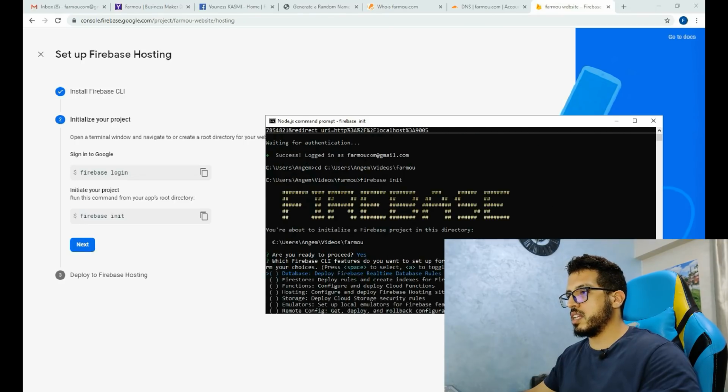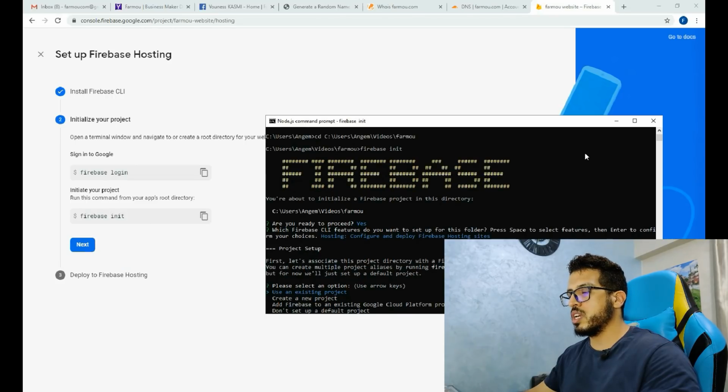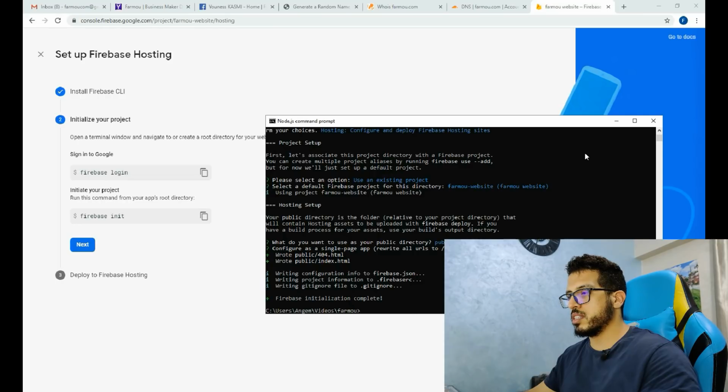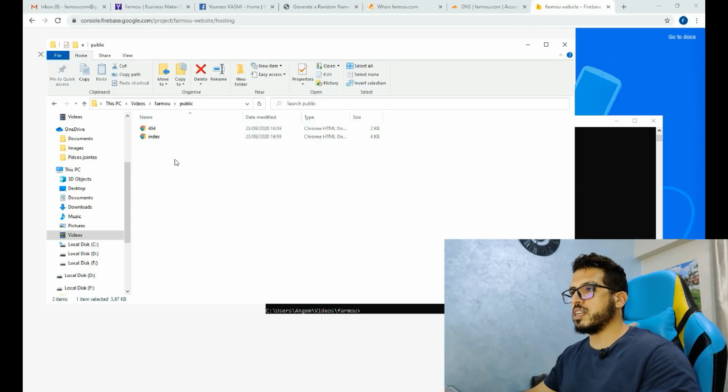So yes, now click the space bar to select hosting. Click enter, and we use an existing project. Now click enter again. Click enter. Type no and click enter, and it's complete. Now we have some files created right here.